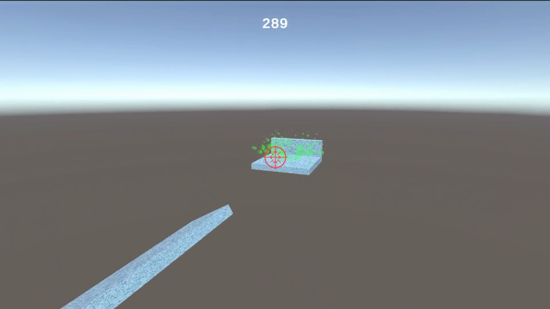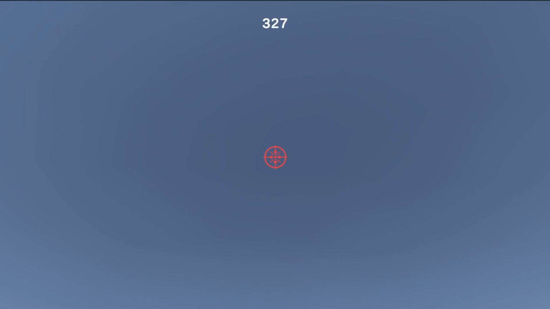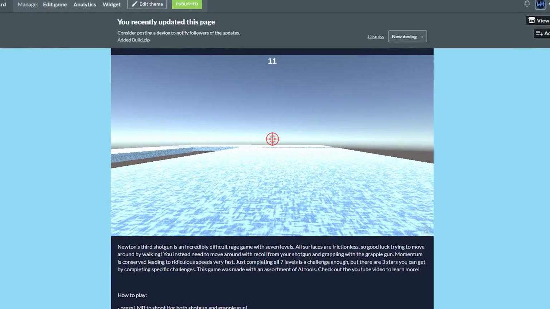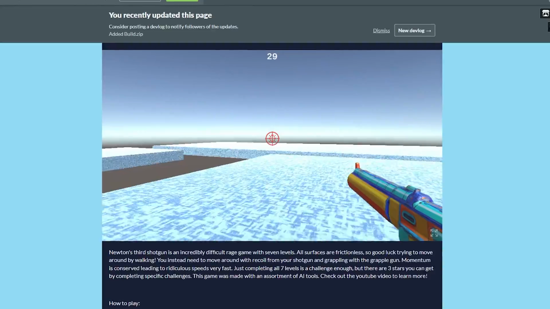Just saying. After putting the music in the game and having Chat GPT make the song persist between scenes, the game was done. If you want to play it, you can play it on itch.io in your computer's browser from the link in the description.